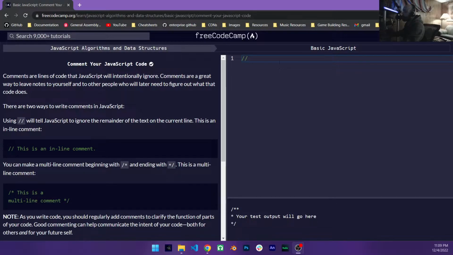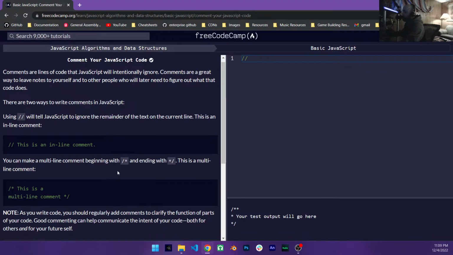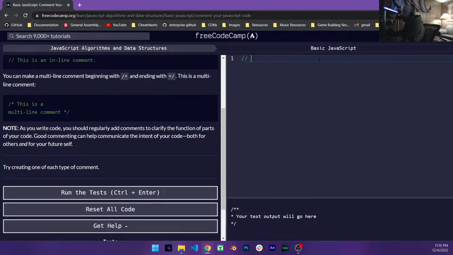Okay, so today I am going to be working through the first 10 problems on FreeCodeCamp.com and their JavaScript course. The first one here just wants me to enter both types of comments, which is a one-line comment, which is 2 forward slashes followed by whatever the comment is.